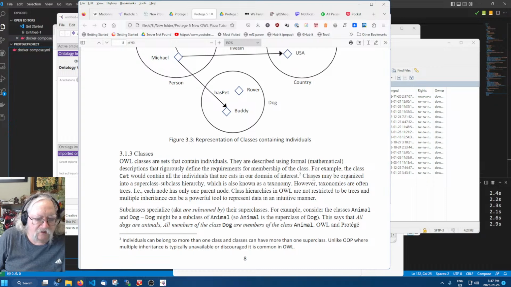Classes may be organized into a superclass, subclass hierarchy, which is also known as a taxonomy. Pretty familiar to most people, right? We have the class of cats, and that's part of the superclass of animals, and that's part of the superclass of living things, etc.